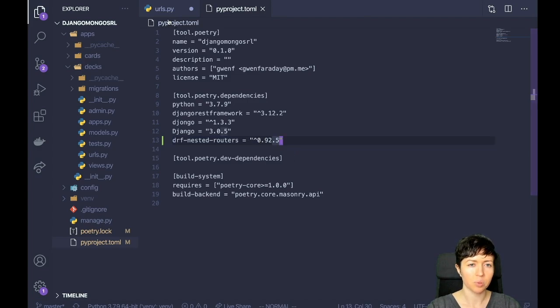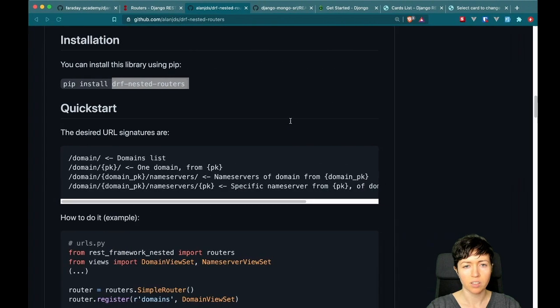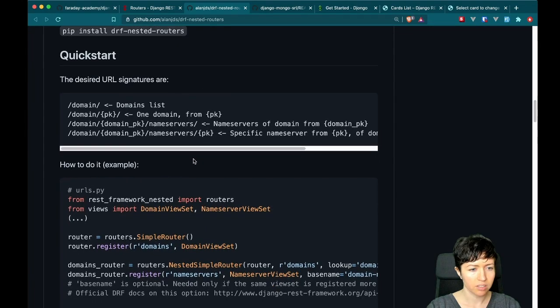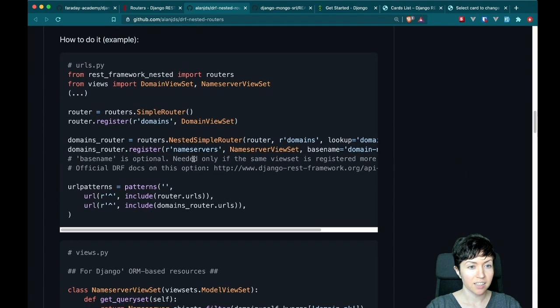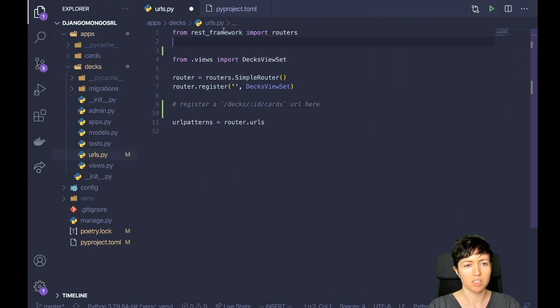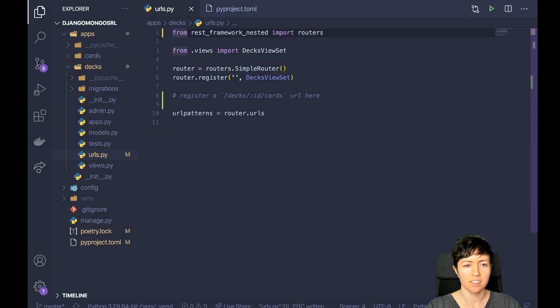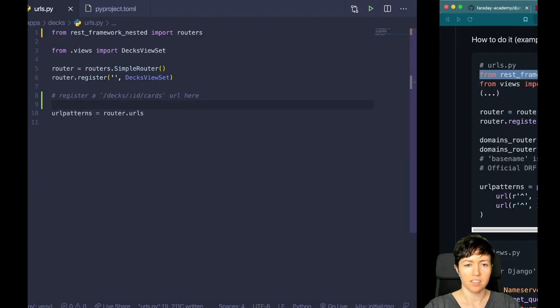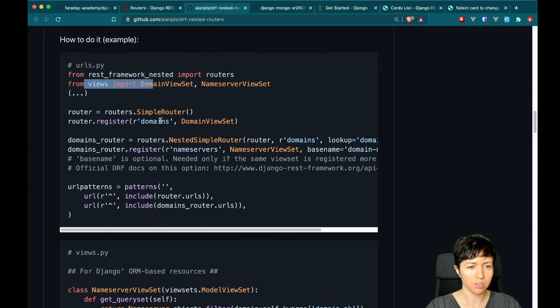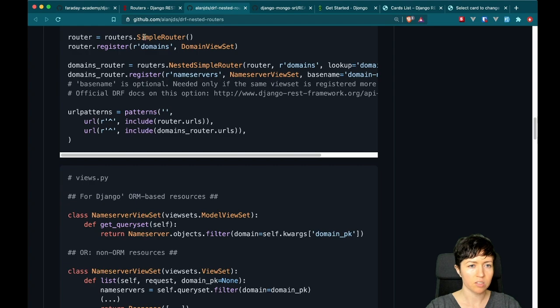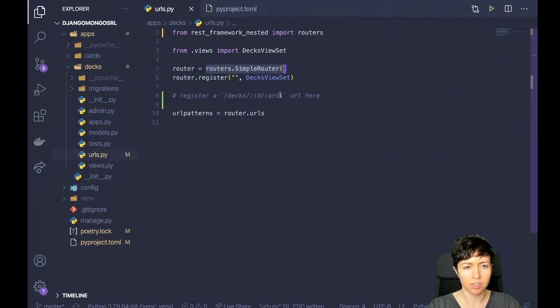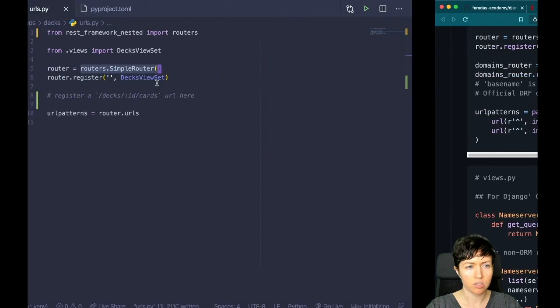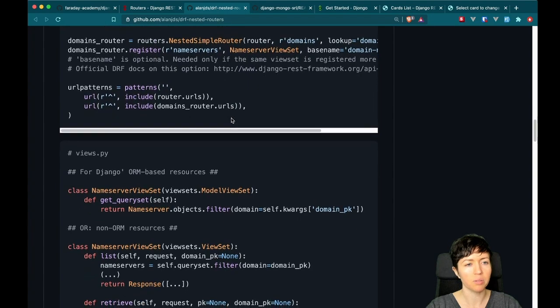Okay, so now I can import this in my project. And quick start, how to do it. Yeah, basically instead of importing routers from REST framework, I'm just going to import it from REST framework nested, and that's going to give me a lot more routing options. So I'm going to copy this and just basically replace that line. And here we go. So I'm already getting my views, and my default router is going to change. Okay, that's already a simple router, good. Register, yeah, this is the same thing that it would be otherwise.